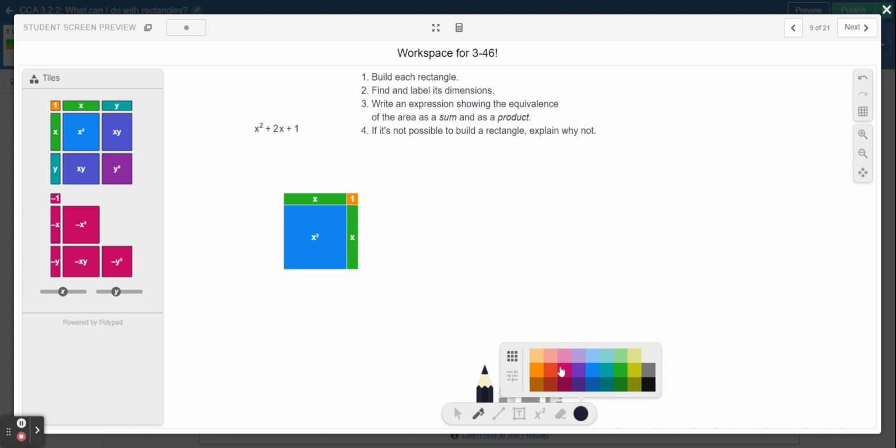So you might do this on paper. I might say, great, for this one, I'm done. Find and label its dimensions, so its side lengths, right? So here's x. I know that that is x. This is 1. That's 1. That's x. I might remember how long each of these sides are or use the fact that it's a rectangle to help me just practice filling in all the dimensions.